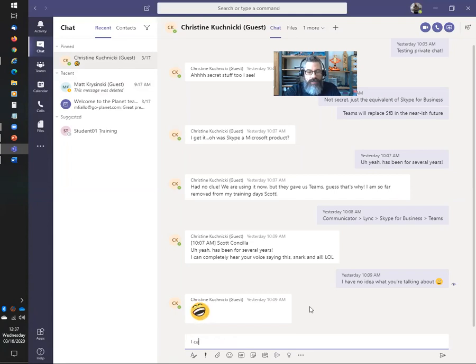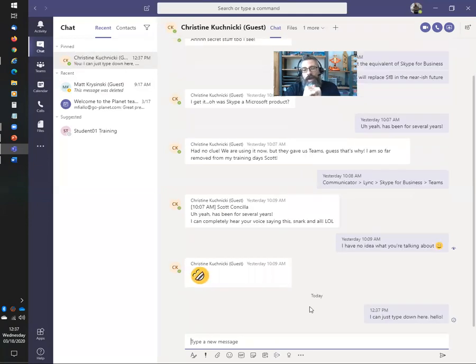So I can just type down here, hello, and it's just simple chat. How fancy you want to get with chats, of course, is completely up to you. As you can see, there's a whole bunch of icons down here at the bottom. Now, if I just want to do basic messages, I can. Again, just like we see on Facebook chat and iMessage and other places, people can see when I can see.